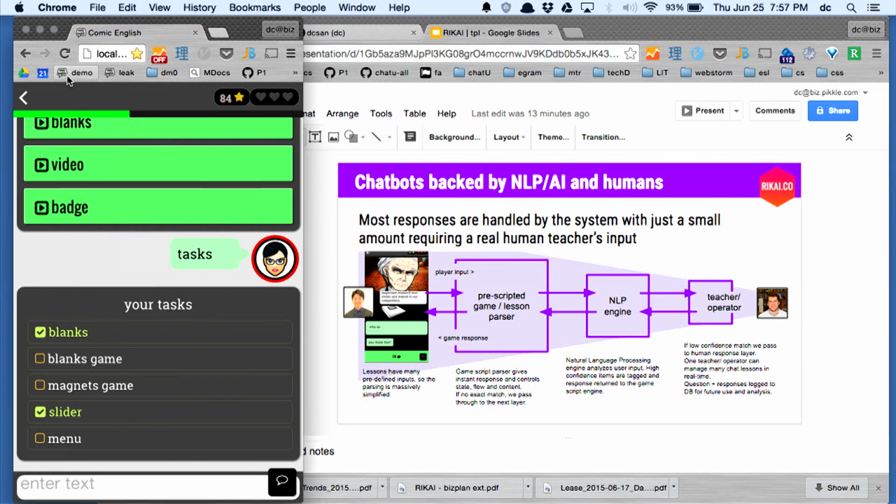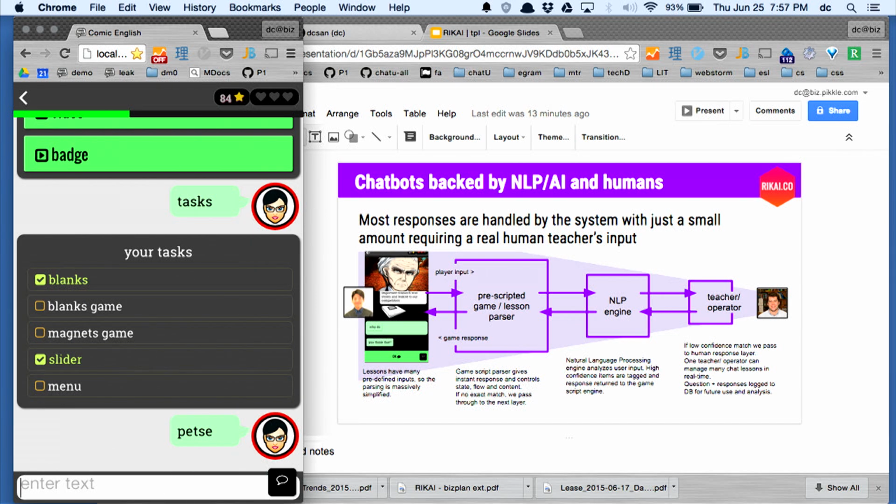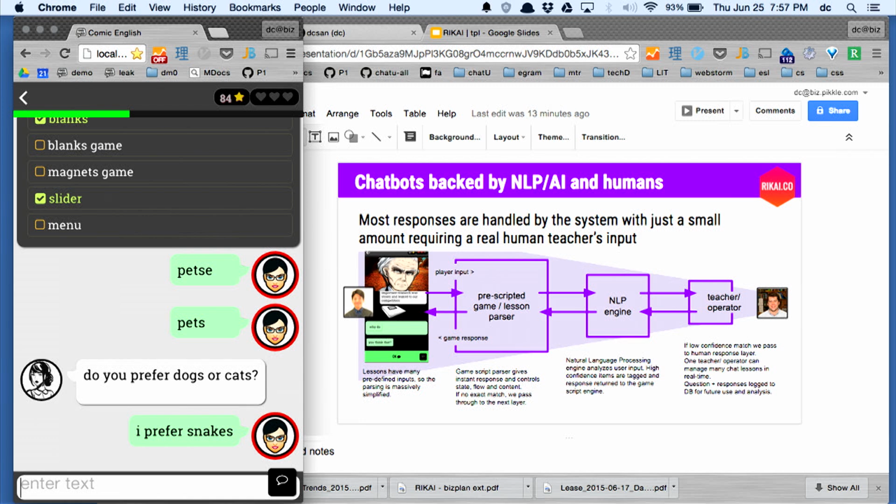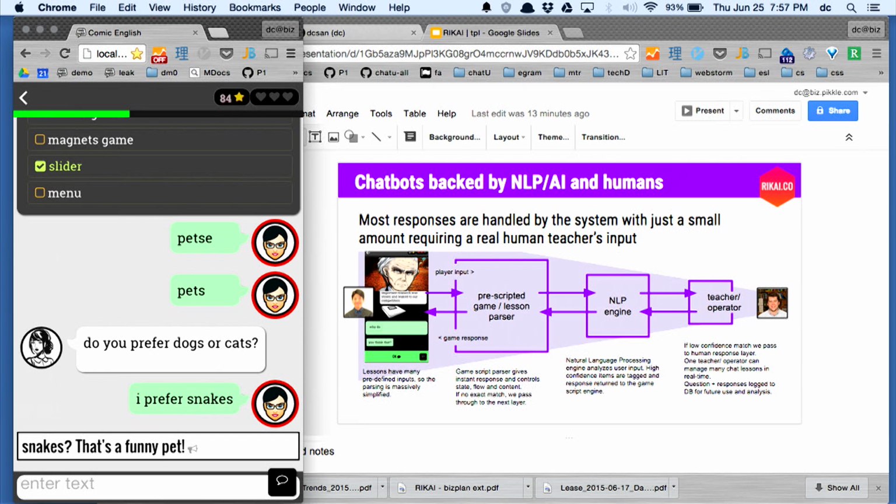So if I just go into the pets demo, then we're talking to a character. It's like, do you prefer dogs or cats? And if I say I prefer, I don't know, snakes, some weird thing, we're actually using an external natural language processing system to figure out what the user said.